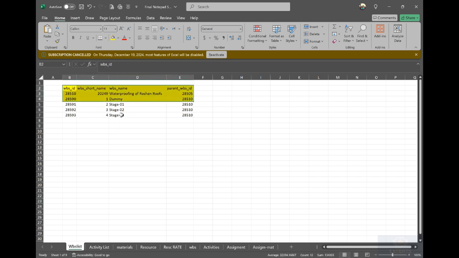This is coming from Primavera. WBS ID 28510. And this one, WBS short name. This short name is the name of the project itself. And this WBS name is the project name. And the parent WBS 28505, which is not related to any data here. So WBS ID is the ID given by Primavera to each WBS.